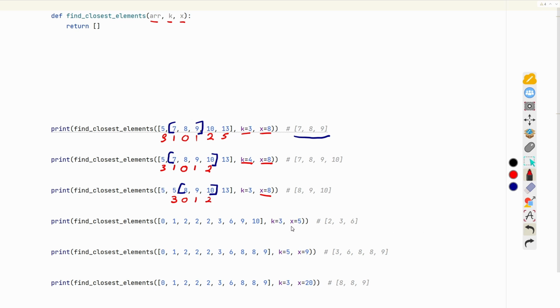Another example, x equals 5, and this time 5 is not in our input list of sorted numbers, and logically 5 is somewhere between 3 and 6. The distance of 3 to 5 is 2. The distance of 6 is 1. From 5, we are just doing 6 minus 5. To 9 is 4. And to 2 is 3. And since k is 3, we are just going to pick the three numbers with the lowest distance. In this case, we pick the 2, the 3, and the 6.